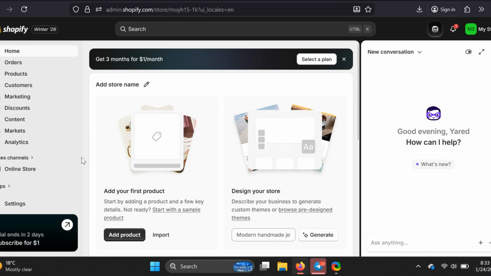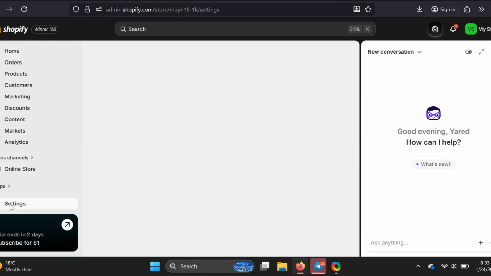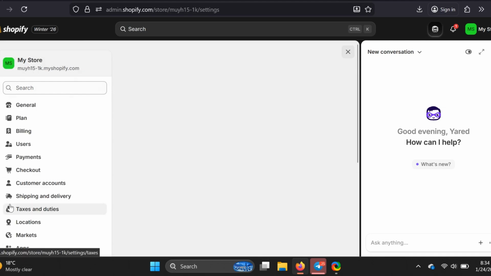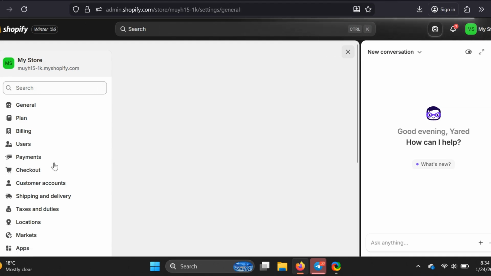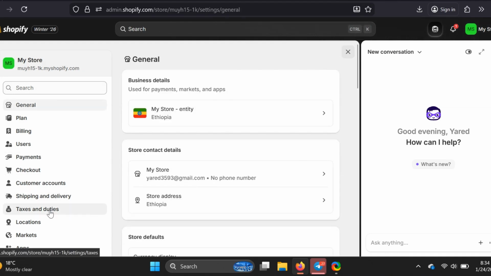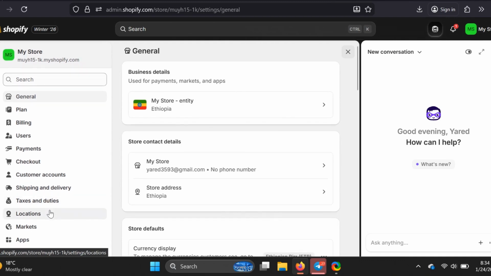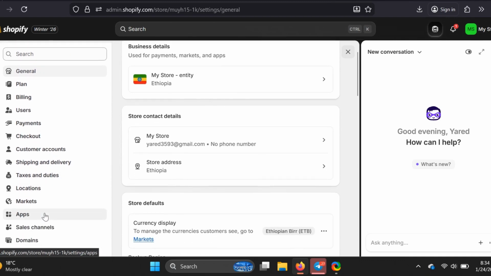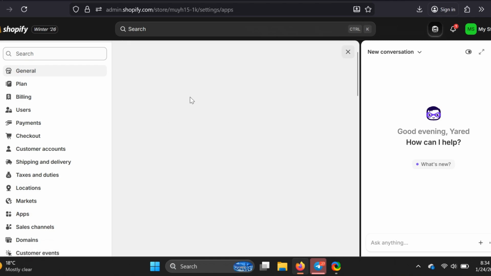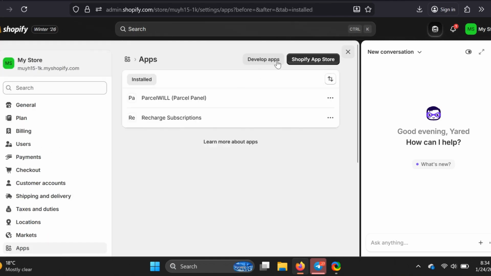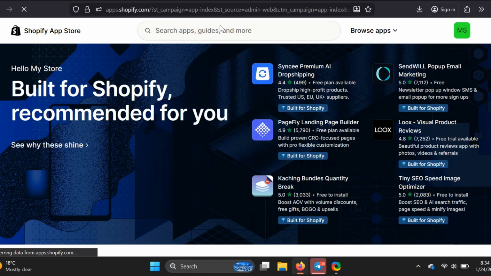Once you're logged in, you'll land on your Shopify admin dashboard. This is the main control center for your store, where you manage products, orders, customers, and apps. From your dashboard, go to the bottom left corner and click on Settings. Inside the Settings menu, click on Apps and Sales Channels. This section shows all the apps currently installed on your store and allows you to add new ones. From here, click on Shopify App Store in the top right corner.